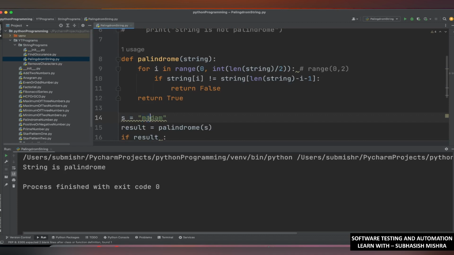Then this is the first value, this is the second value, this is the third value, this is the fourth value. So basically we are comparing this value with this value. So string of 0 and string of 4, is it not equal? It is equal, m and m are equal. So basically it will not go inside. Okay, now it will go up.